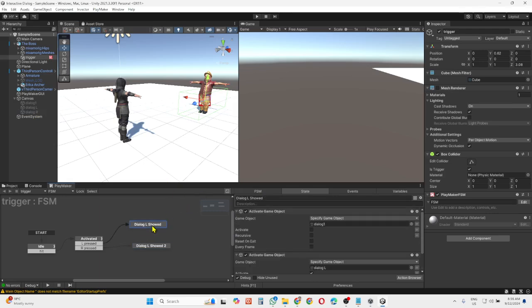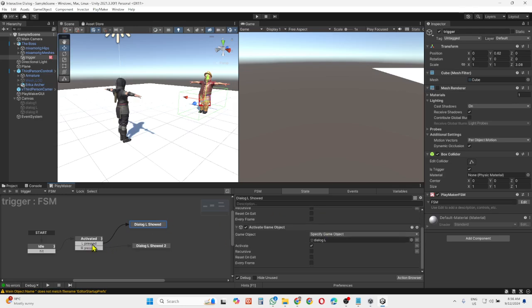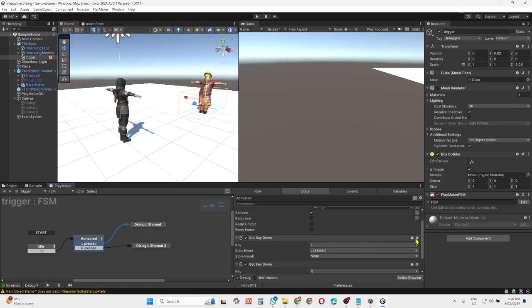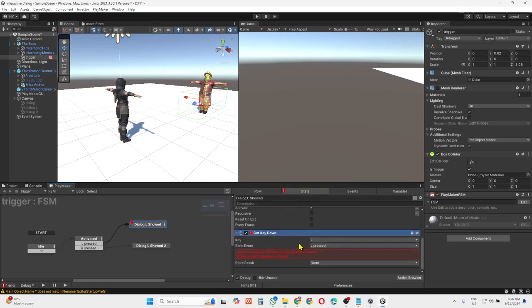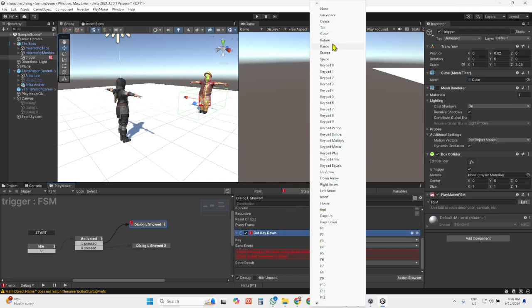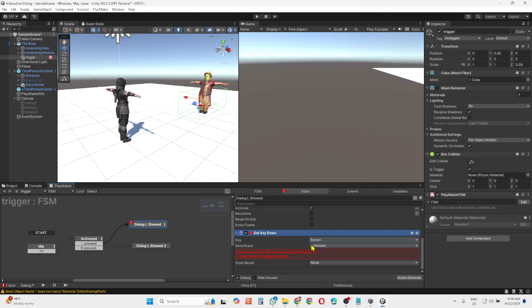Okay, so during this state, maybe we can listen for key down to hide all dialogues. So we are going to copy this, go here. Maybe we can use enter key. Instead of L, we are going to use return key. Where is return key? Yeah, return key. And we are going to get key down, return key. We are going to send system events.